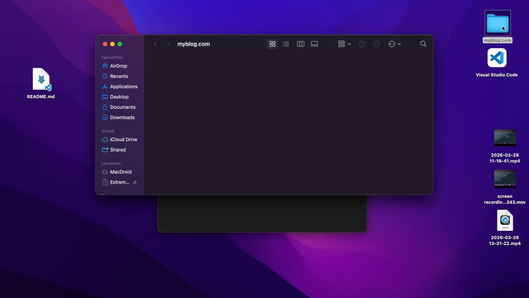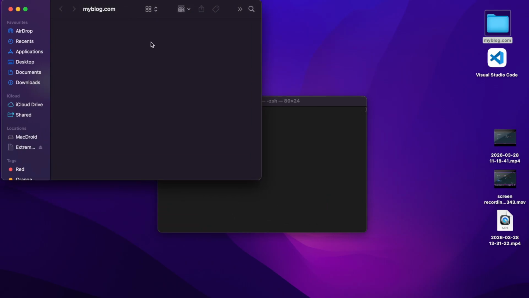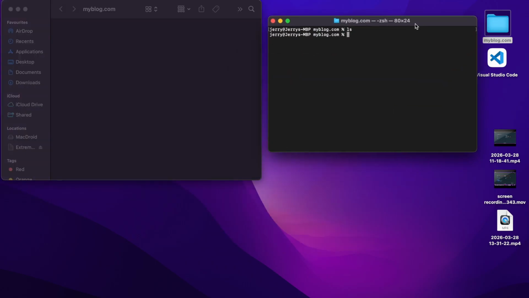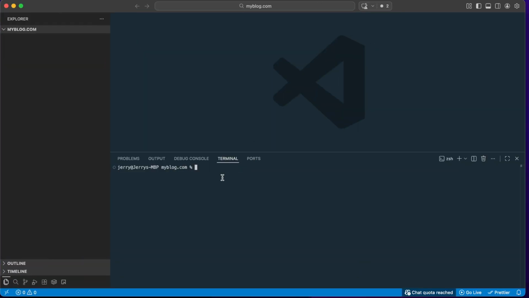So this is myblog.com. It has absolutely nothing. I'm going to keep it open so that we can see as I go if any file is added through the terminal. So we have two terminals actually. We have this terminal over here, and we have the Visual Studio Code terminal as well open.